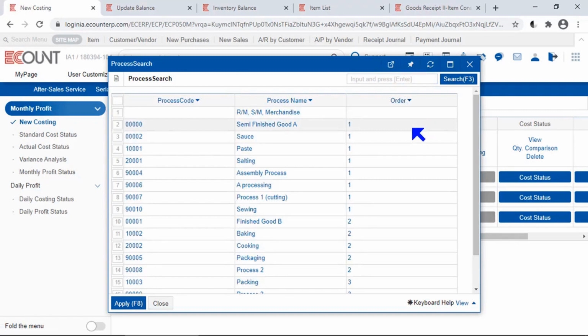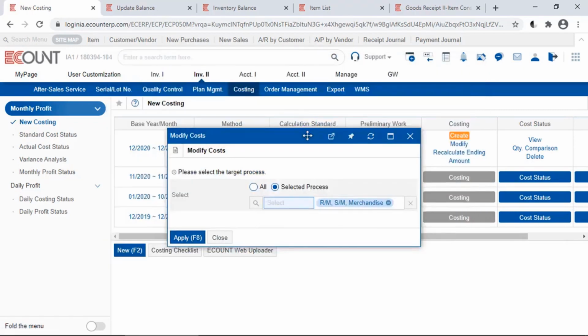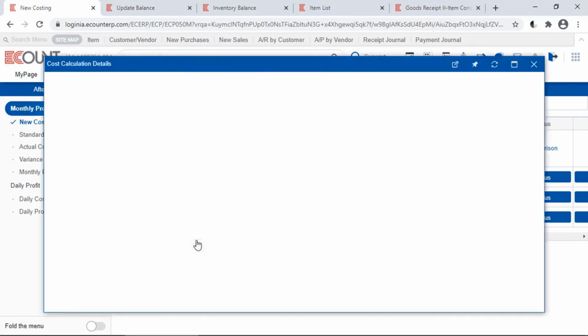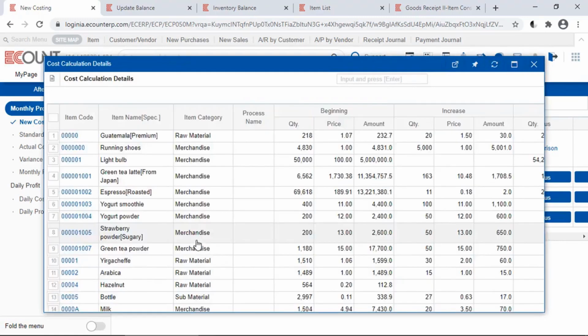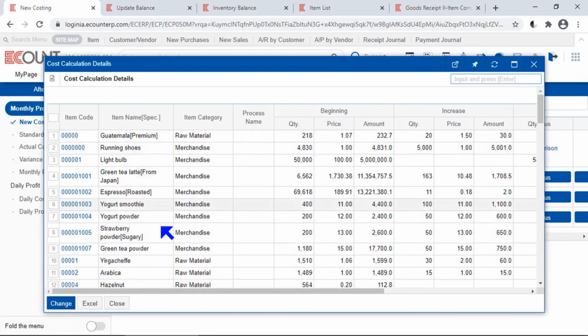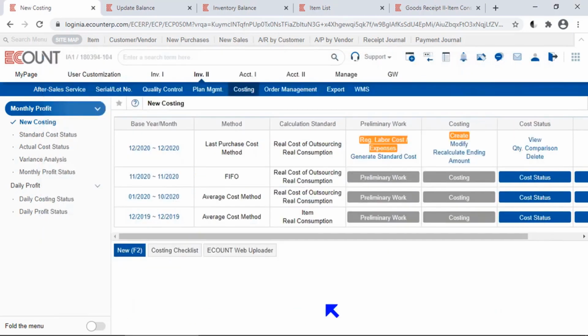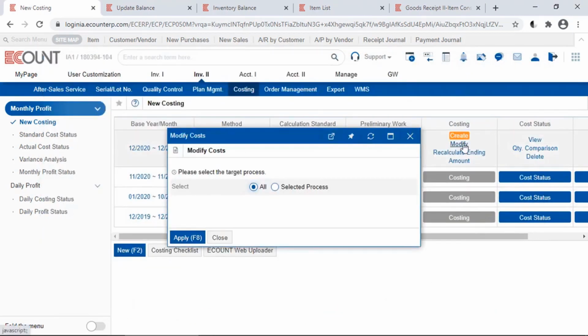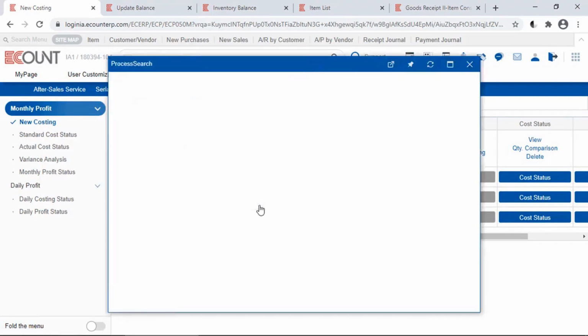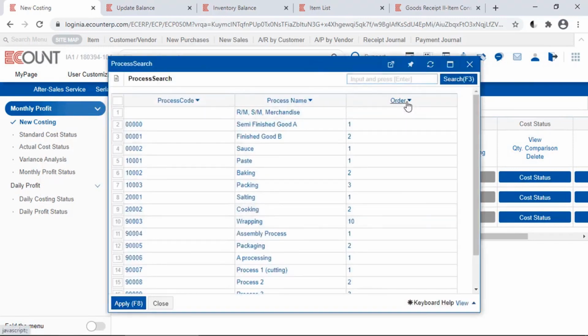Select it and apply. Then click on each item code to make changes. Then you can continue with the modification in order of semi-finished good process, and then next finished good process, and so forth.